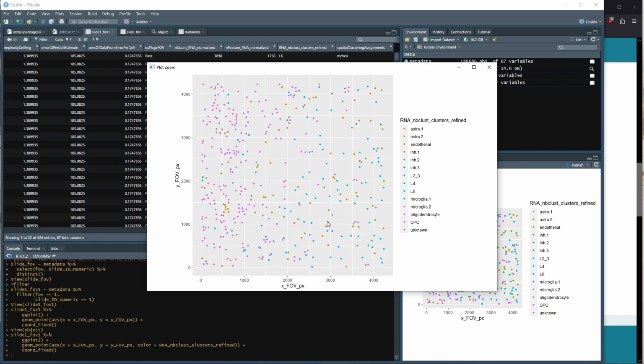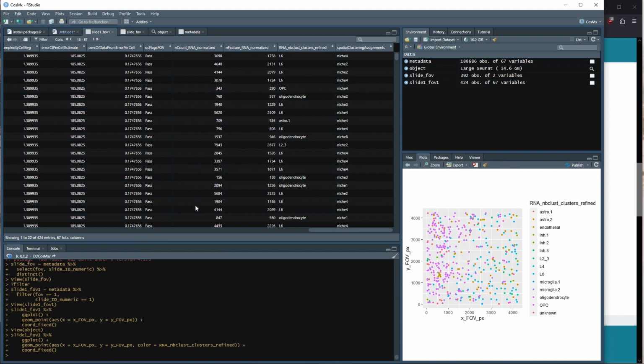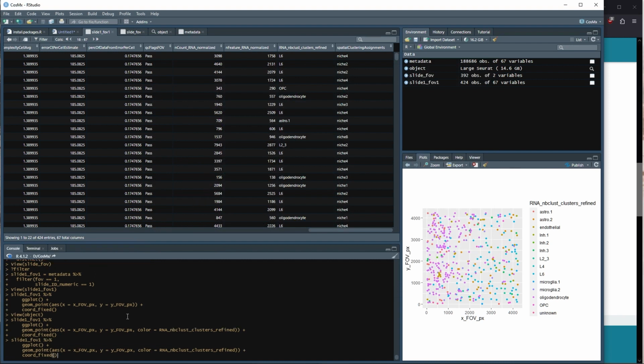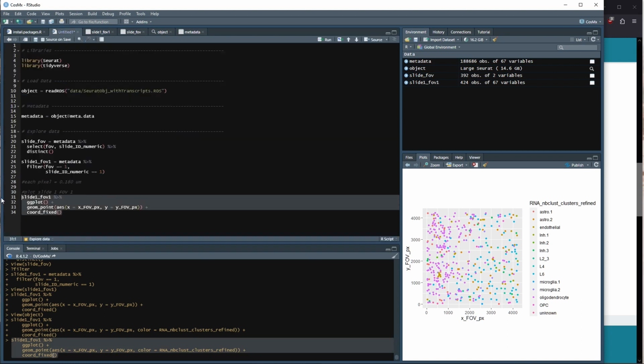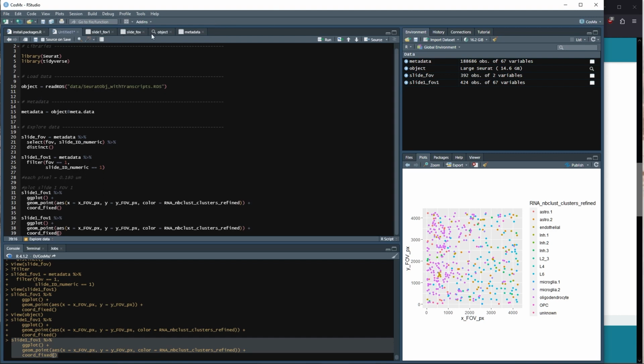Oligodendrites, microglia, lots of cool stuff. All right, what else can we explore here? Let's look at niches too. Let's copy all of that back to our script. And then let's do just called niche.